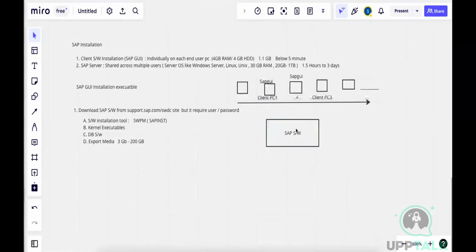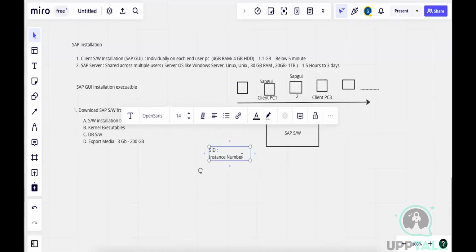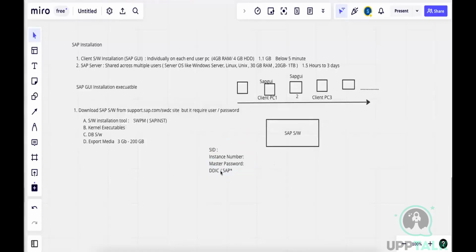And here, first, before installation, we have to decide what would be my system ID, what would be my instance number, what would be my master password. Because during installation, it is going to create the users DDIC and SAP star. During installation, it is going to create some users. So the password for SAP star and DDIC, we have to provide.